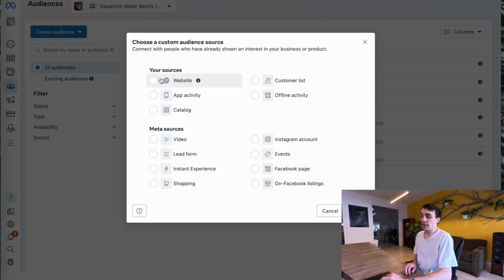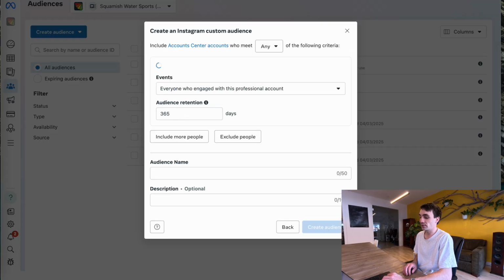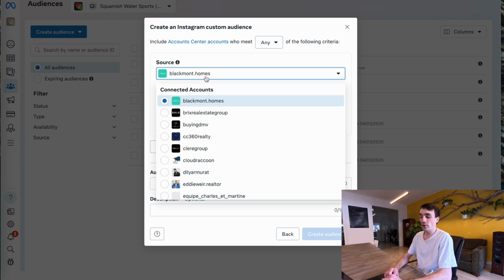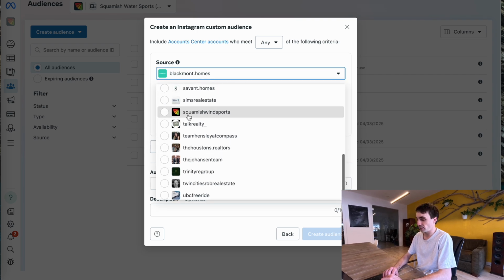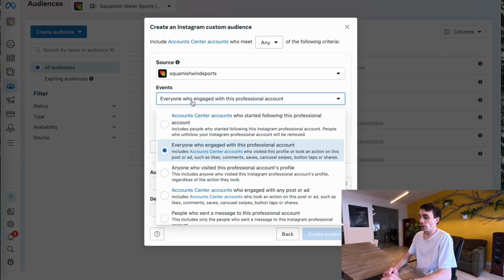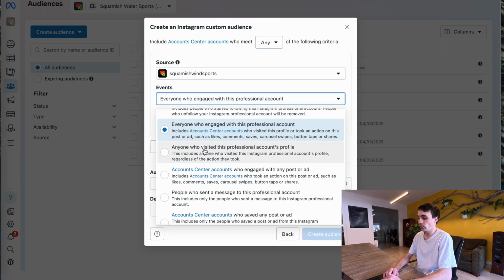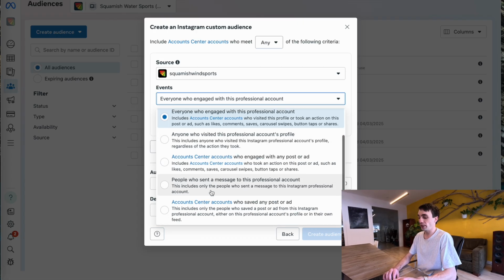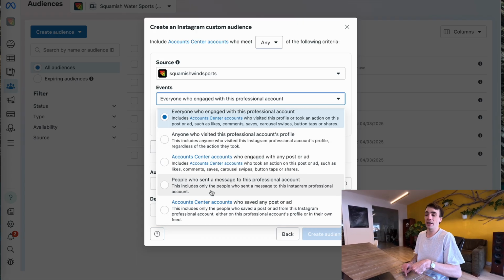I would start by, instead of clicking my source as a website like last time, going to Meta sources right here, clicking on Instagram account, and clicking next. And now I would select the correct Instagram account for this company, which is this one right here. And now I have a few different options under events. So I can select everyone who's engaged with this professional account, or anyone who's visited the professional account, or anyone who's engaged with a post or ad that's run on this account, and a couple different options down here.